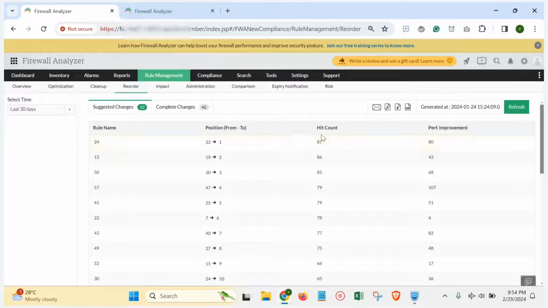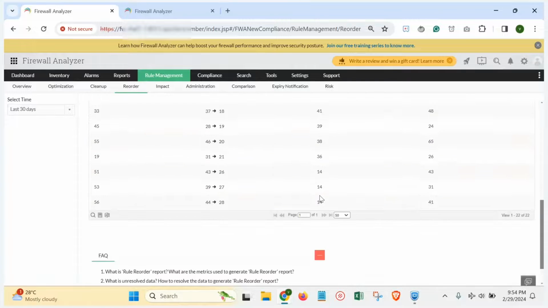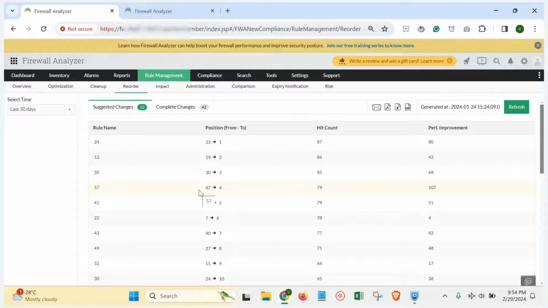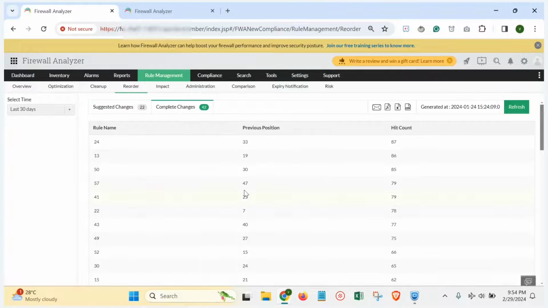You can also see the hit count of this particular rule. With this, you can understand how better you can reorder your existing rule set to get the most out of it. Also, in the completed changes section, you can view all of the changes that you have made to your existing rules, how you have reordered them. And in case you wish to have this downloaded in a different format, that is available with a click of a button.